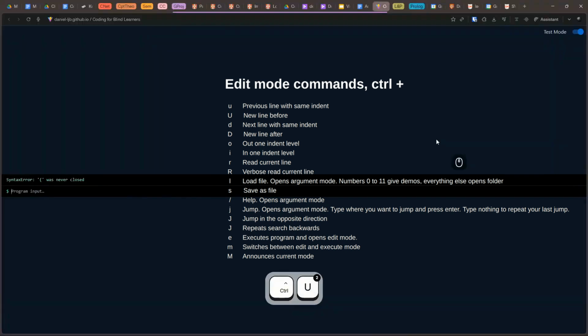Syntax error, was never closed. Let's read this line again to listen to the punctuation. Syntax error: single quote left paren single quote was never closed. So let's go down one line to see which line caused the error. 7 print, fib, 10. And let's jump to this line.